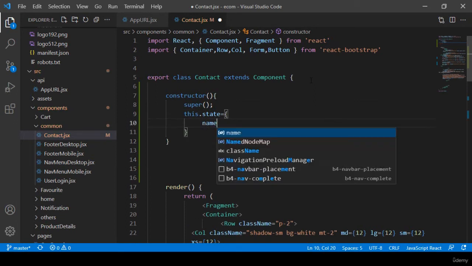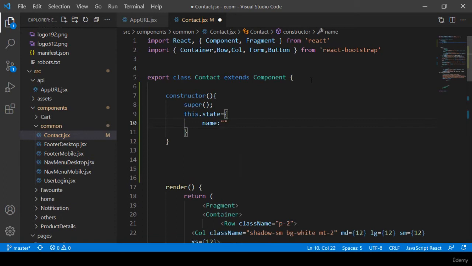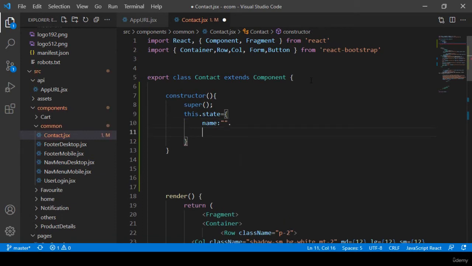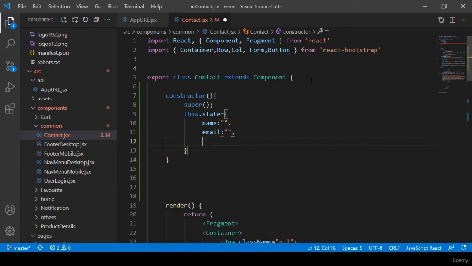So one is the name. For the first time I want to make it empty. Okay, for the first time I make it empty, and then another one is the email. For the first time that will be empty, and then I want to make it as a message. Okay, message. Great. So I simply make all that field empty for the first time. So here you can see I use that comma.